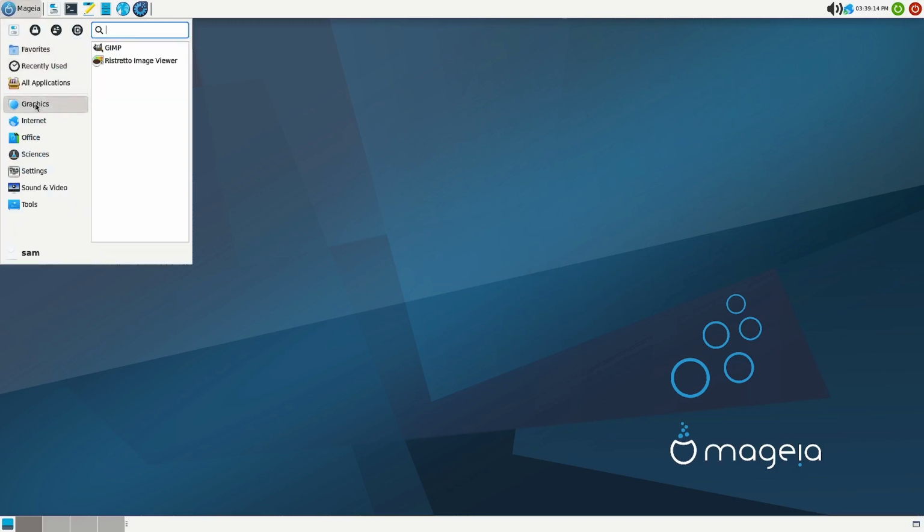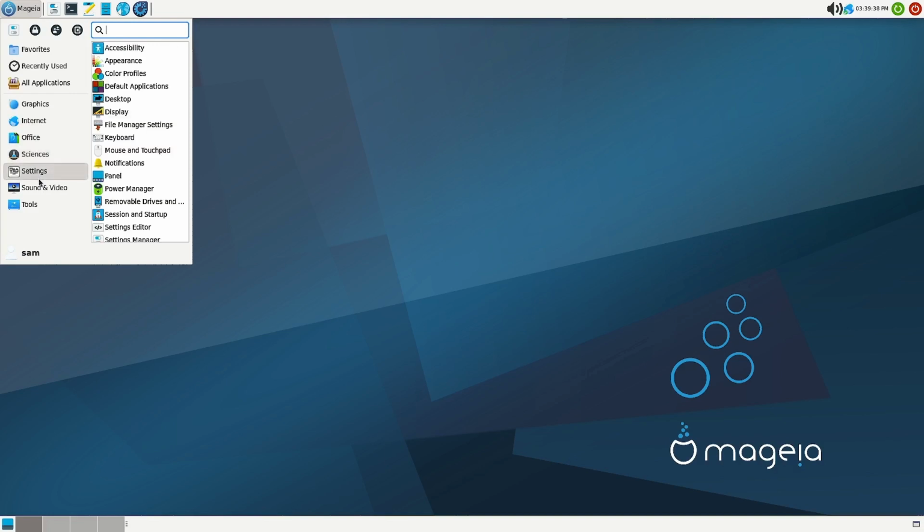In the graphics section, you got GIMP and Ristretto image viewer. In the internet section, you got Claws Mail, Deluge is there. Deluge is a torrent downloader. FileZilla is there for your FTP needs. Firefox, HexChat, Network Center, Pidgin is there. Pidgin is a chat client. In the Office section, you got the LibreOffice Suite and the Atril document viewer. In the Sciences, you got LibreOffice Math.